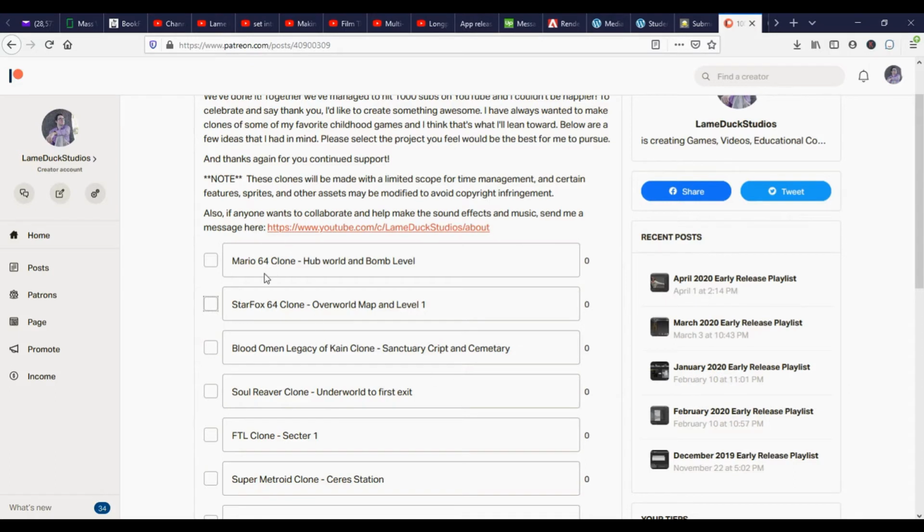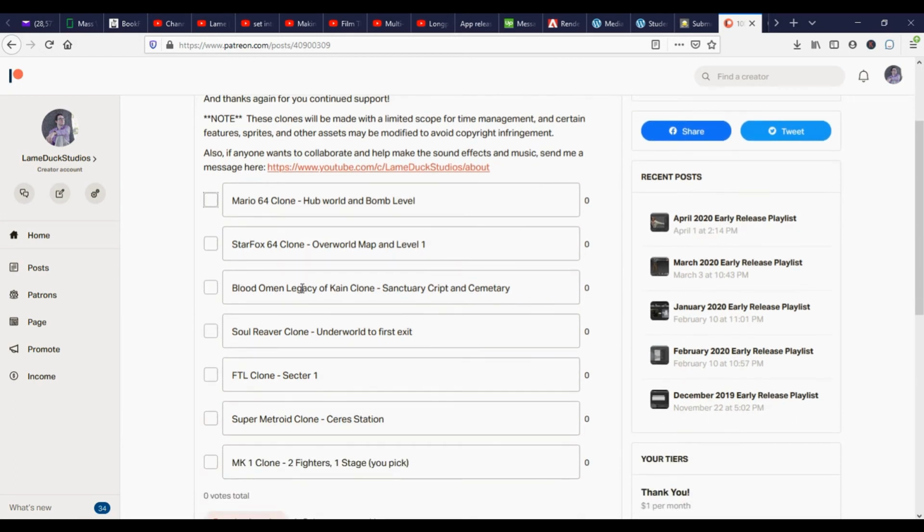For the Mario 64 thing, I would make the character and some of the pieces for the hub world, and of course the bomb level, and get that set up and run through it and see how that works. So this would be a knockoff of that. Same thing for Star Fox: we would do the main overworld view and the map. Blood Omen, I would probably do the opening sanctuary crypt and then the cemetery when you first get out. Soul Reaver, probably do the underworld all the way to the first exit, so when you get the first soul and you transition into the living world.